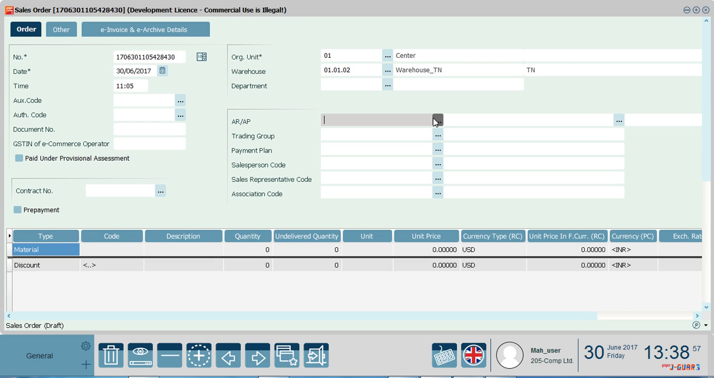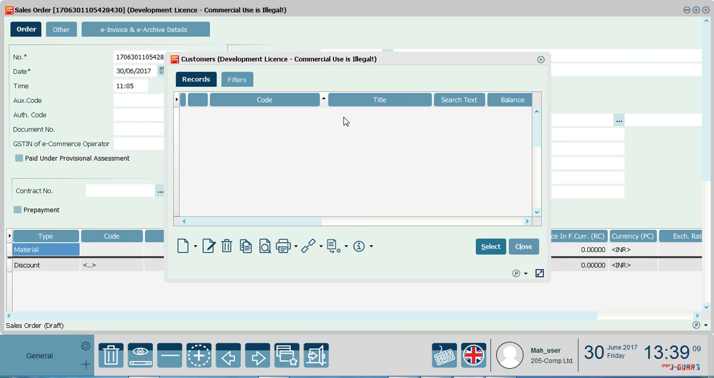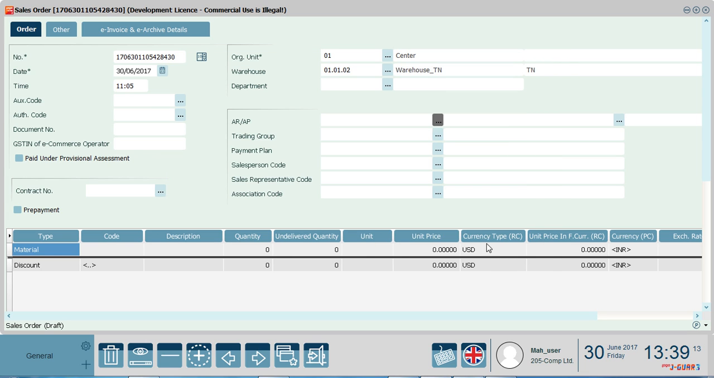This being a sales order, it is the AR and is the customer. You can click on the select icon and pick the customer. I am picking up one sample customer. The rest of the fields are not mandatory. If the payment plan or salesperson code is associated with the customer, then it would be automatically populated.